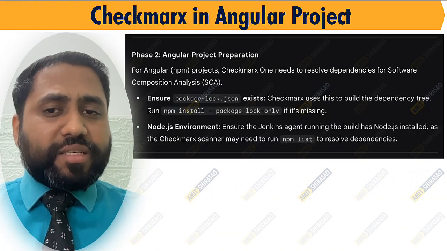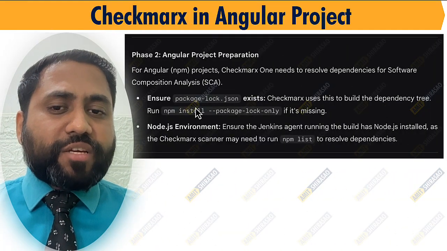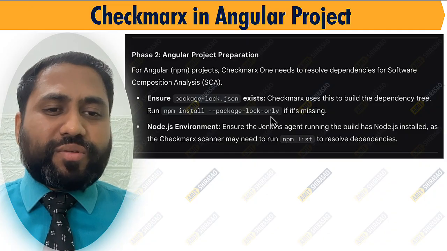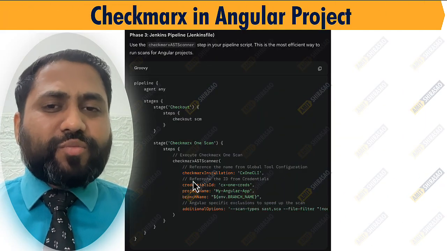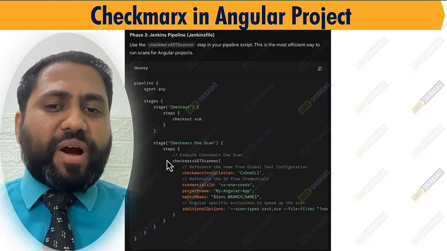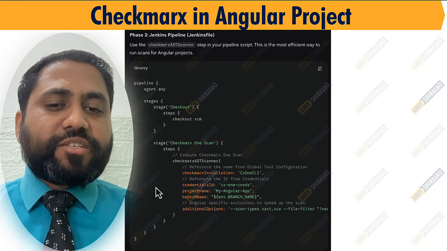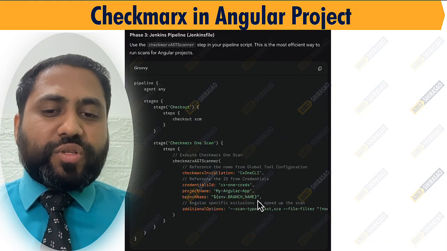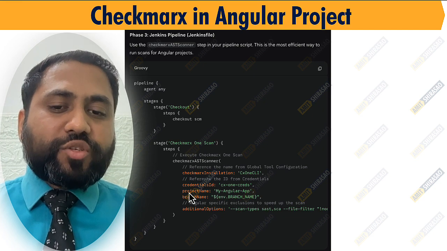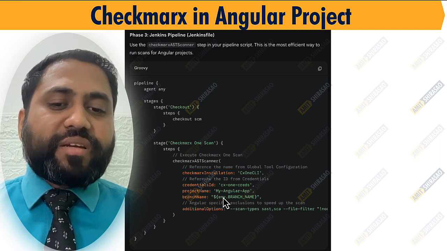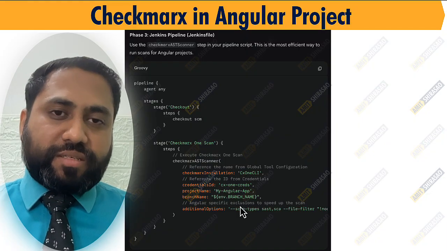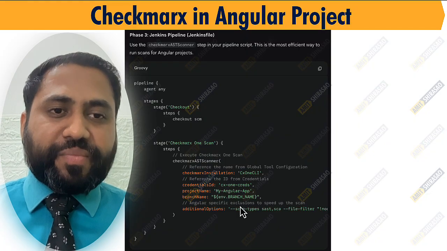Then package-lock.json is already there on your machine. Package-lock, whatever. This is not very important. Leave it. This step is more important. In the Jenkins file, what will you do? You will add a stage like this. So copy and paste the whole thing. Nothing changes. The only thing that you should change is your project name and the branch name. Rest everything you can just copy and paste as it is. Okay, so this is how you do it.